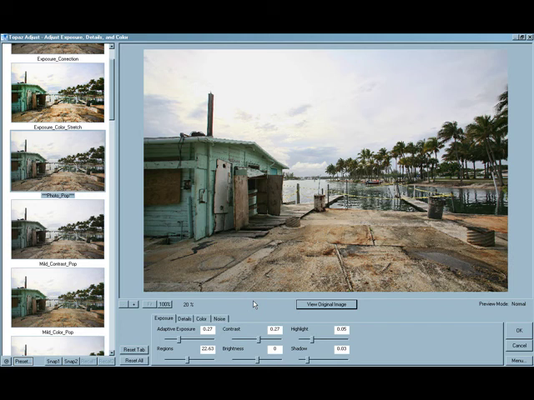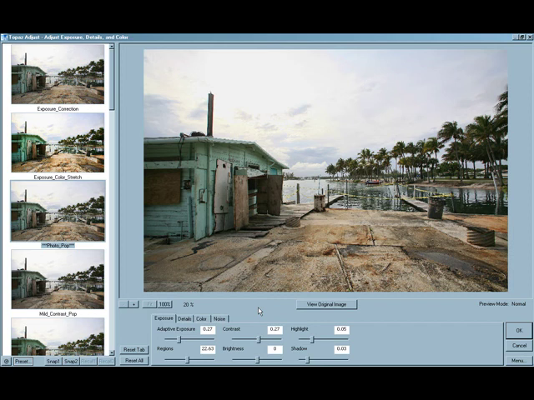Now, you can start fine-tuning everything with your tabs here. You got exposure, details, color, and noise. Okay, so I'm gonna start fine-tuning it a little bit and try to give it more of a custom look, something that goes along well with this image.